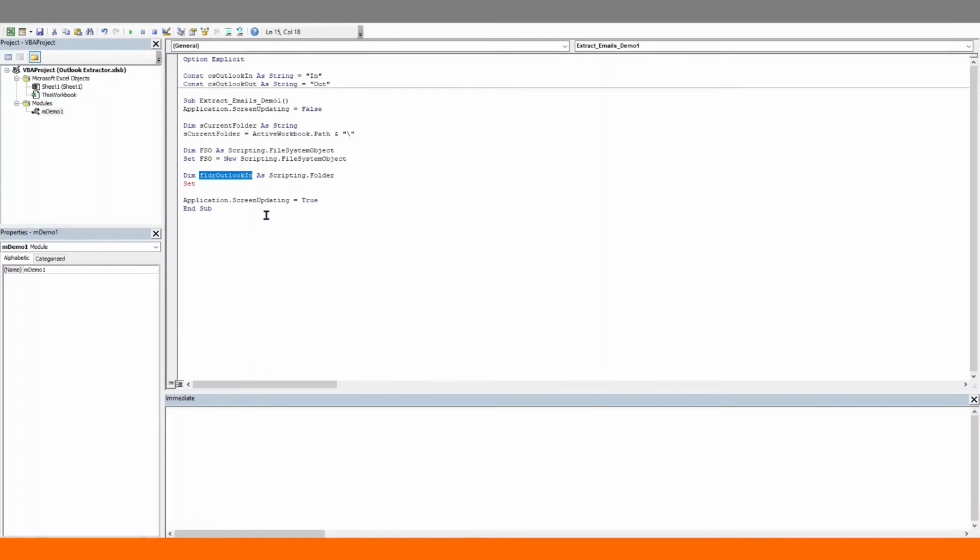Copy this down. Equals to, call the FSO object, use the get folder method. Now this requires a folder path as a string, and our folder path is the main folder path, which is the current folder. Copy this and join it to the in folder. To join, we will use the ampersand, and we'll call the constant from right on top out here.